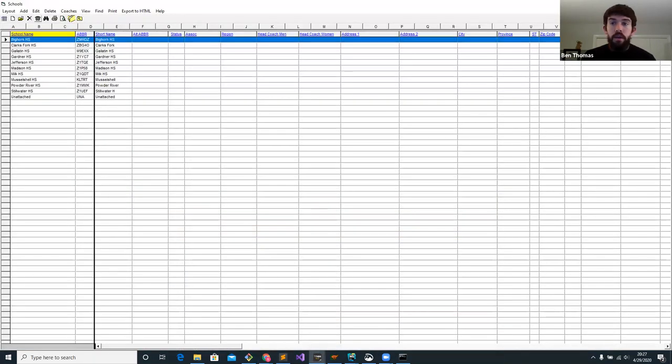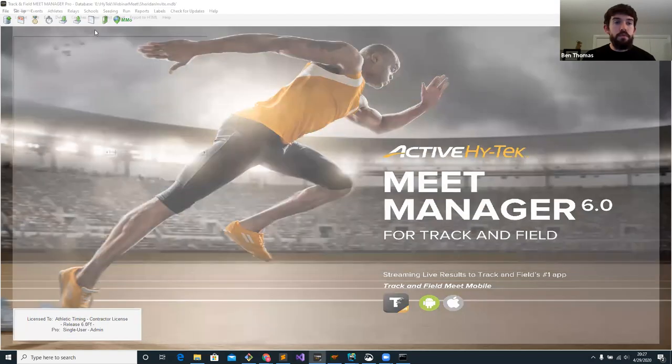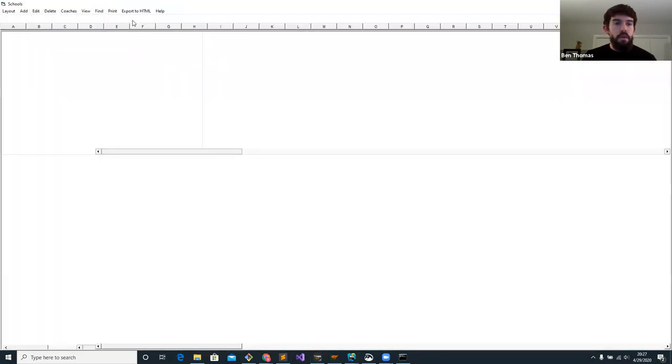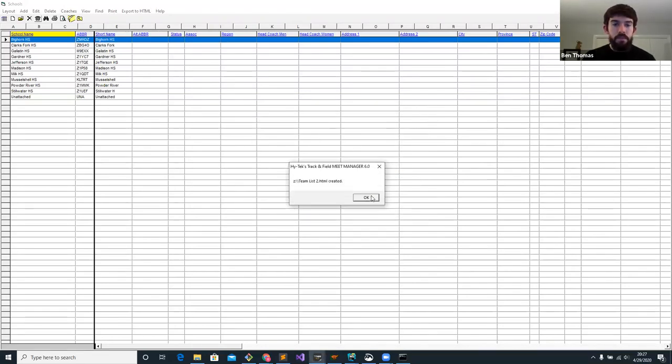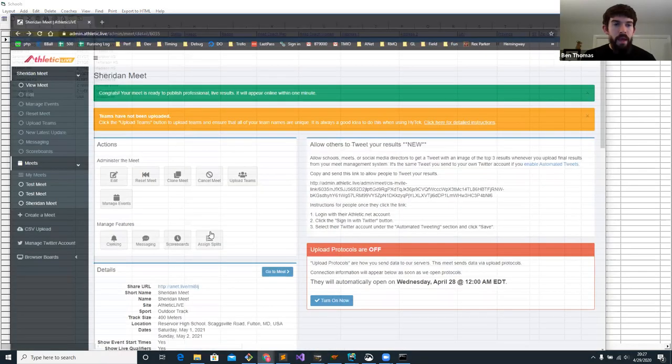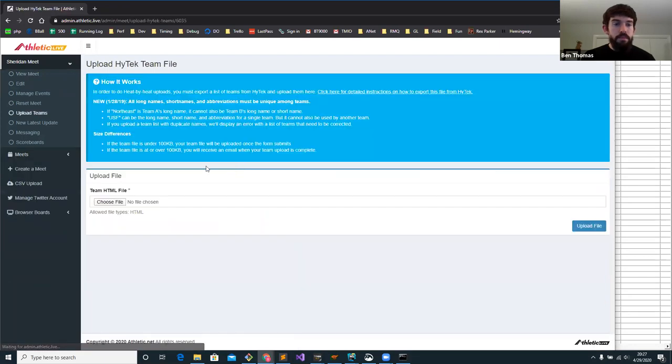So from the main page in HyTek here, I'm gonna click on schools, then click export to HTML. I'm gonna export it to my Z drive because that's where I have all my meet data. Just say team list two, hit okay. Cool, that's created. Now I will go back into Athletic Live here and click upload teams.